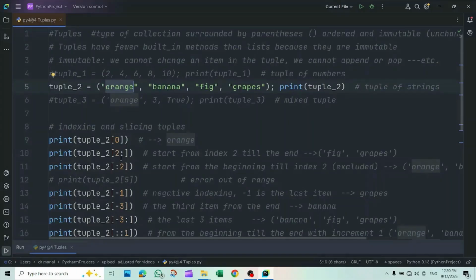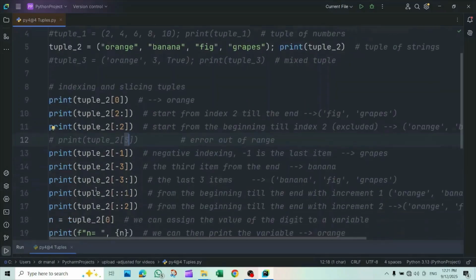2 colon means start from index 2 till the end. So it will print fig and grapes because fig has the index 2. We have orange 0, banana 1, and fig 2. Colon 2 means start from the very beginning till index 2 excluded. So it will print orange and banana only. If we print index 5, it will give an out of range error because we have no index 5. The last index we have is 3.